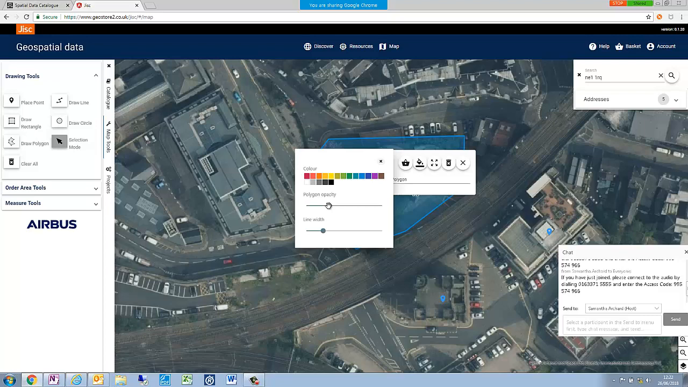Keen-eyed amongst you might notice we've changed the terminology of this. I think previously it was polygon transparency, but it's actually counterintuitive when you're changing the slider. So now it's opacity, so we can go from fully opaque to fully transparent, and somewhere back in the middle. We can change the colour of that, so I'll pick a yellow, and we can also change the border width of that, from minimal to quite large.